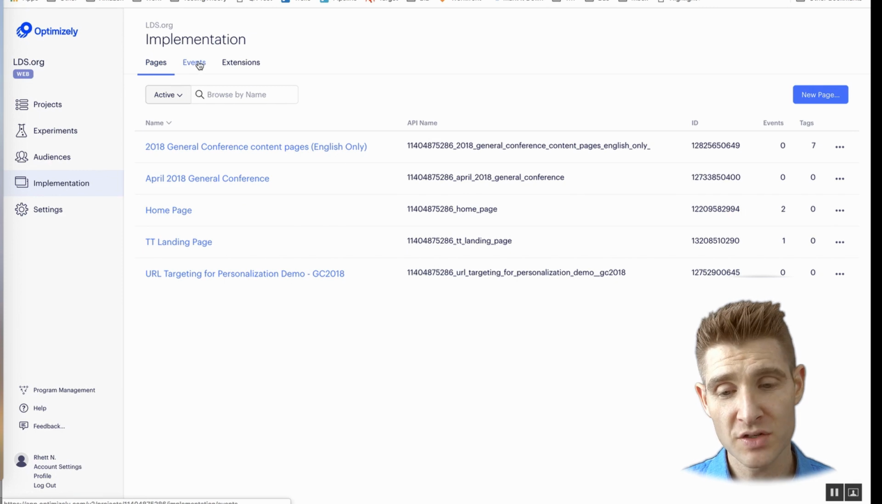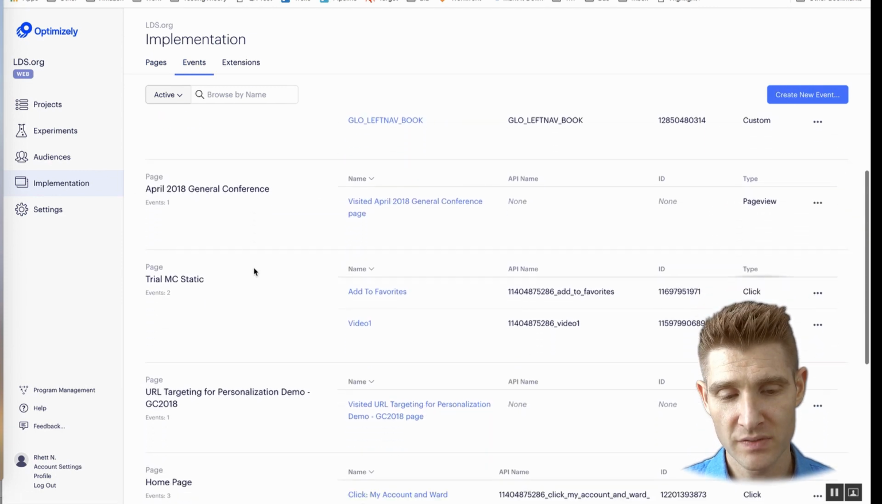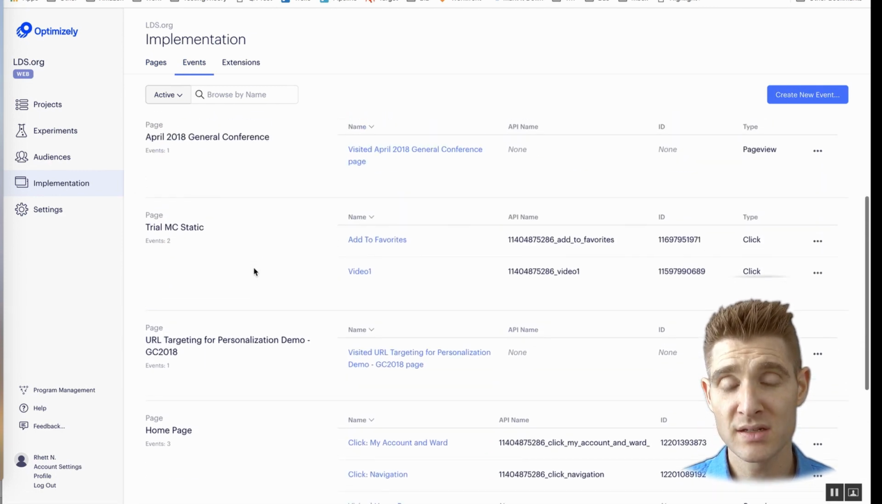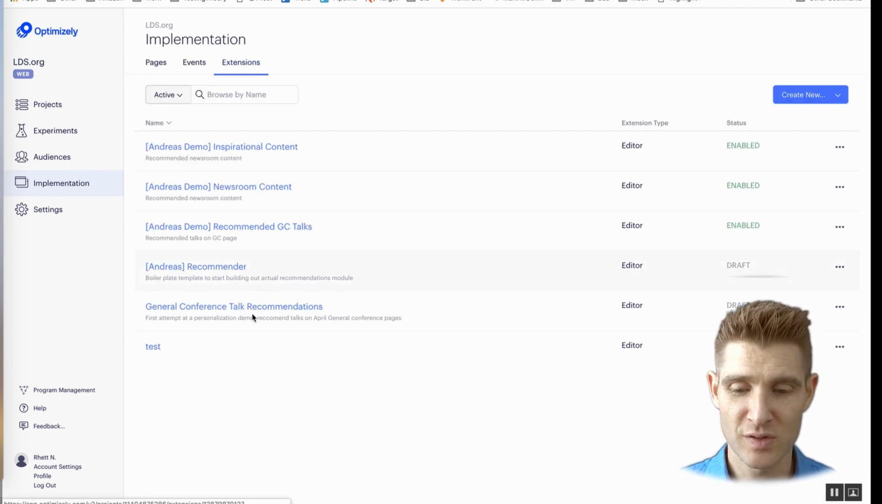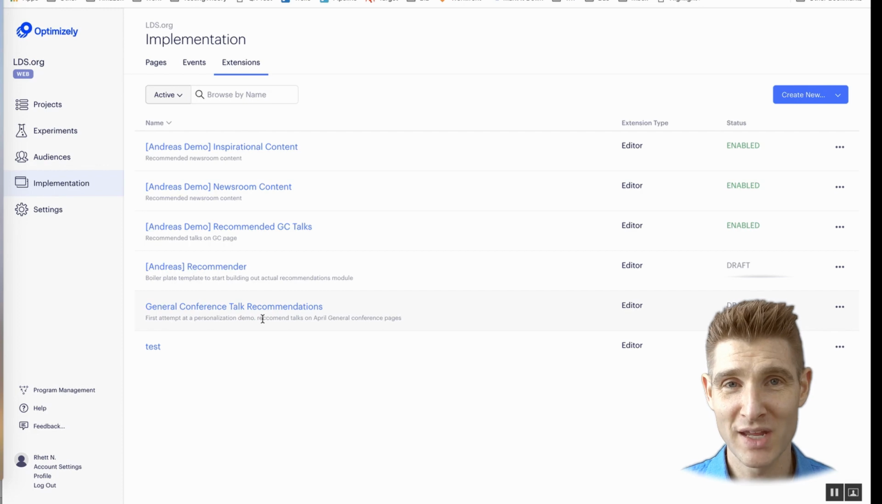If you want to go see all the events that are set, you can come to the Events tab, and then here's just a few that have been set up, where they're at, what page, the name that we've given them. And then you also have your custom extensions. These are a few that have been set up for some recommendations.